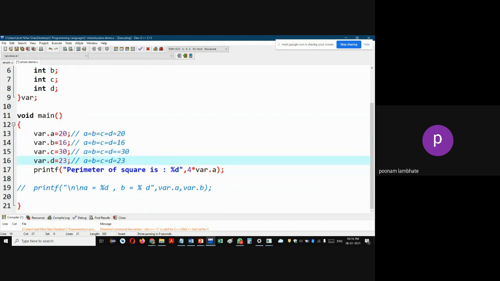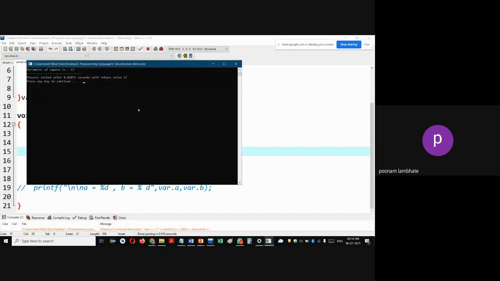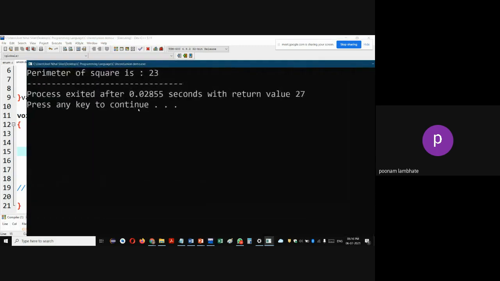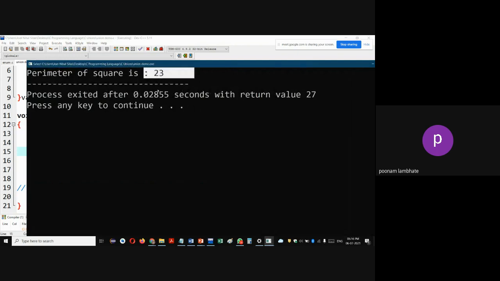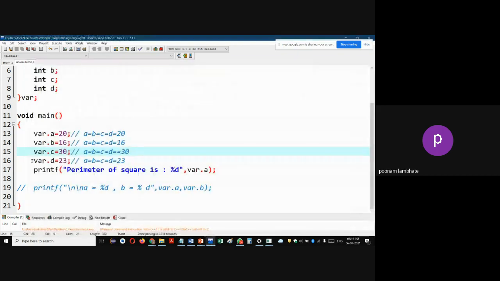Do you agree with me? Because they share the same memory location. Is it correct? Yes. So let us also run this and see. If I'm printing the value of a now, it should be 23, the most recent value, right? It is 23, as you can see at the output. So this is another application where only the final or the most recent initialization will be considered.